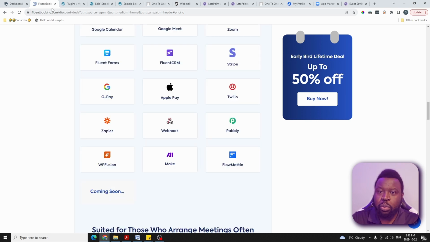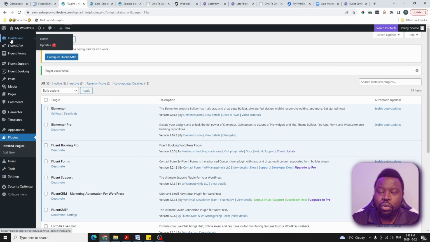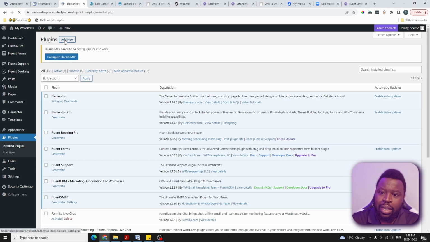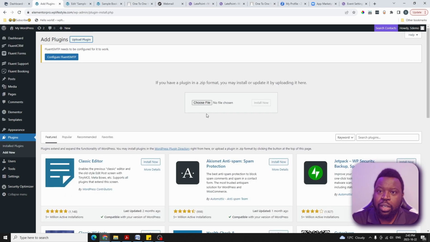Let's log into a WordPress website so I can show you guys how easy it is to install the plugin. So just like every other WordPress plugin, once you're inside your WordPress website, you can go ahead and click on plugins and then go ahead and click on add new. So from here, you can go ahead and upload the plugin that you just downloaded.